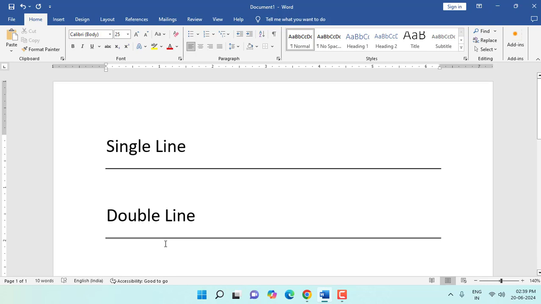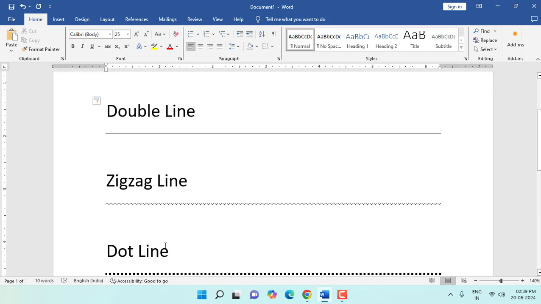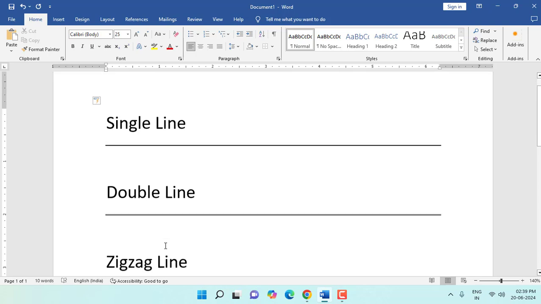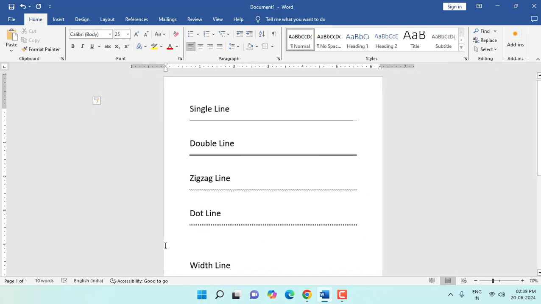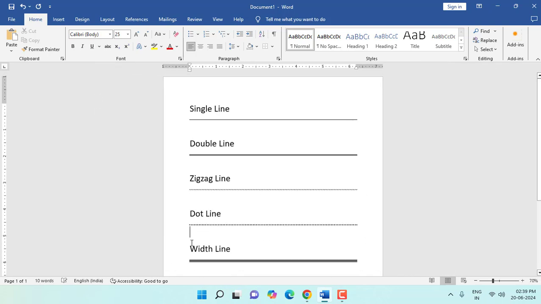It's super easy. So this is how you can use the shortcut keys to insert lines in MS Office.